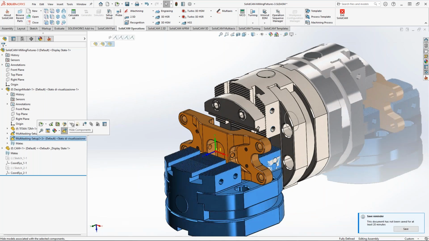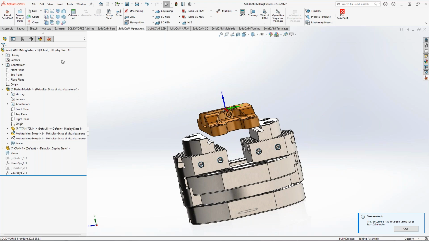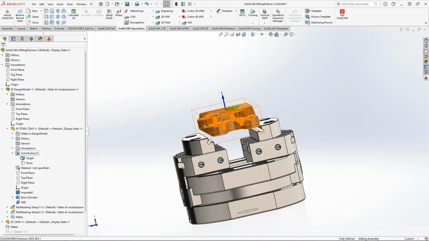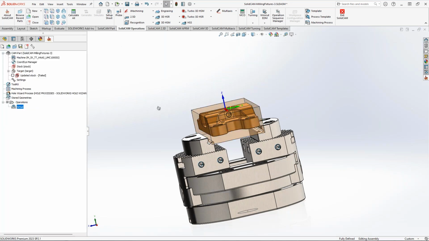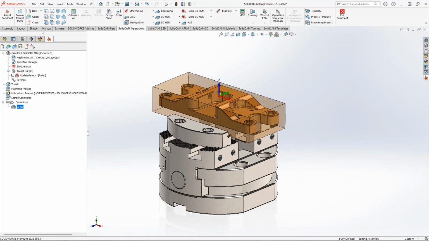Let me actually just hide this one before I explain it. So here I have setup one. You don't see a stock, so let me just unhide my stock. There you go. So this is prepared, and most of you are going to have a prepared file inside the assembly, and you can continue using this. And this is something we call the associative fixture.